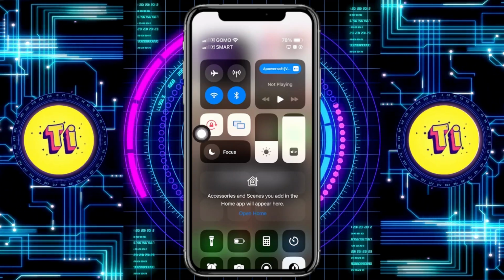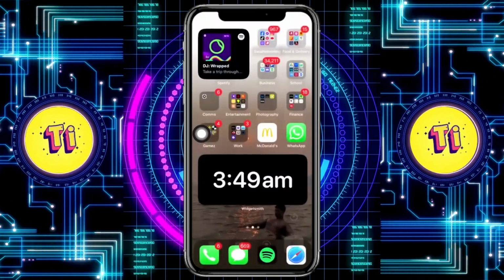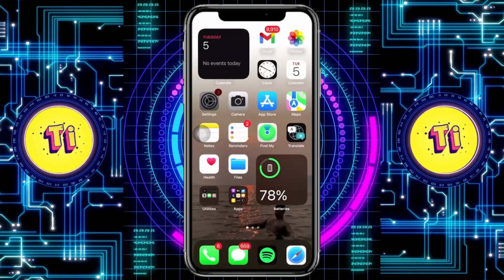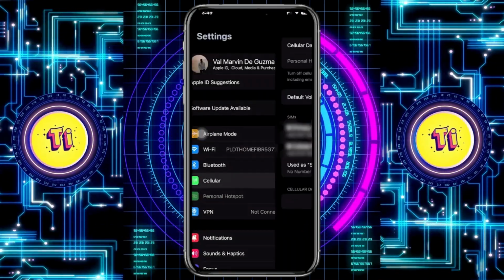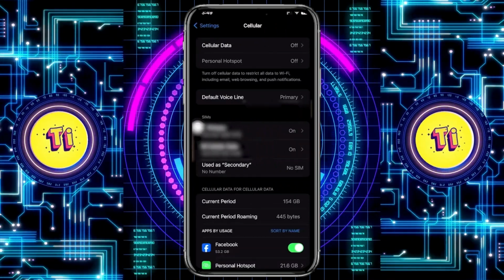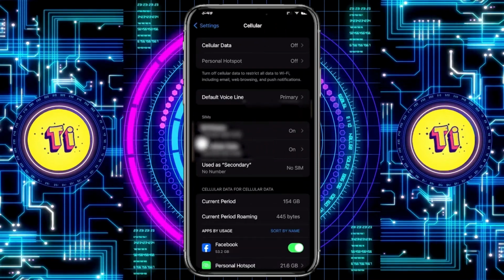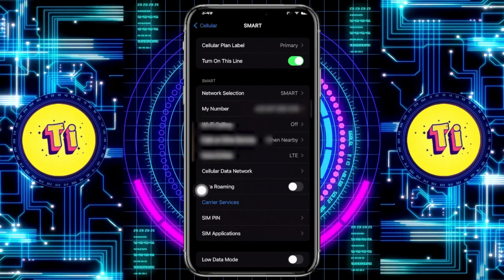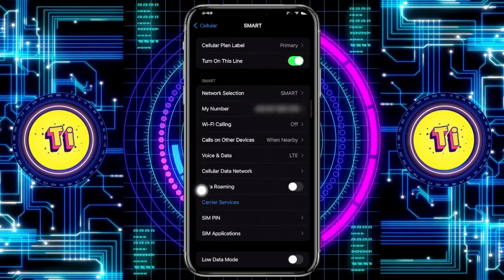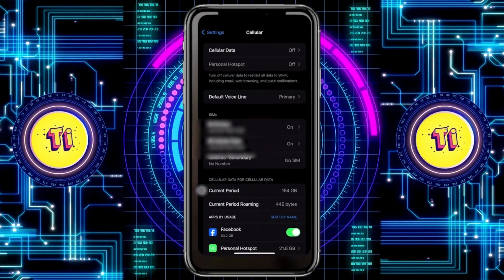One more thing that we could also do is to use your primary SIM card as your mobile data. What we could also do is to tap on Settings, tap on Cellular, and then over here on our primary SIM, this is what we should use as our network for our data line.